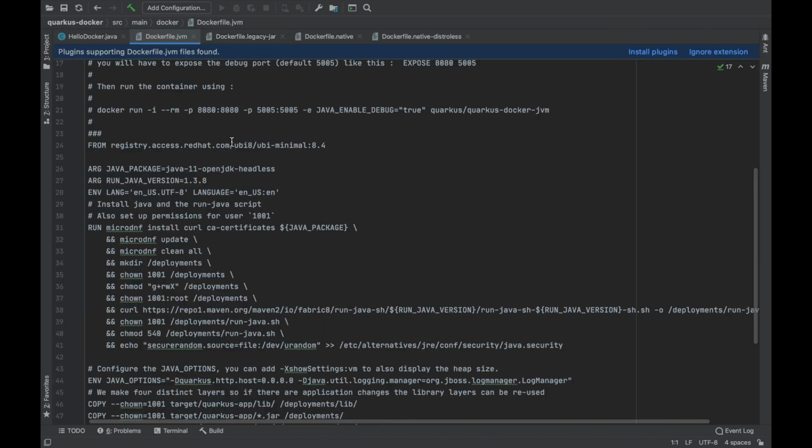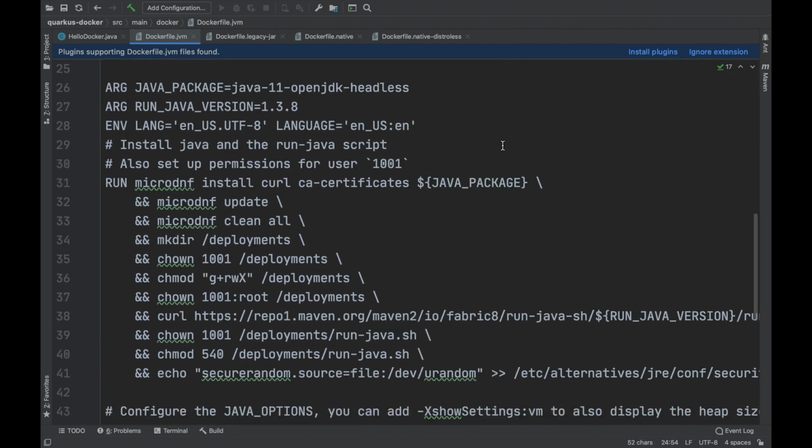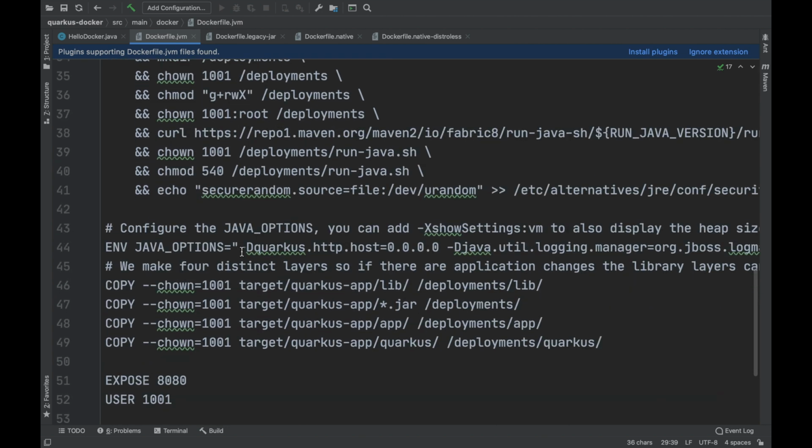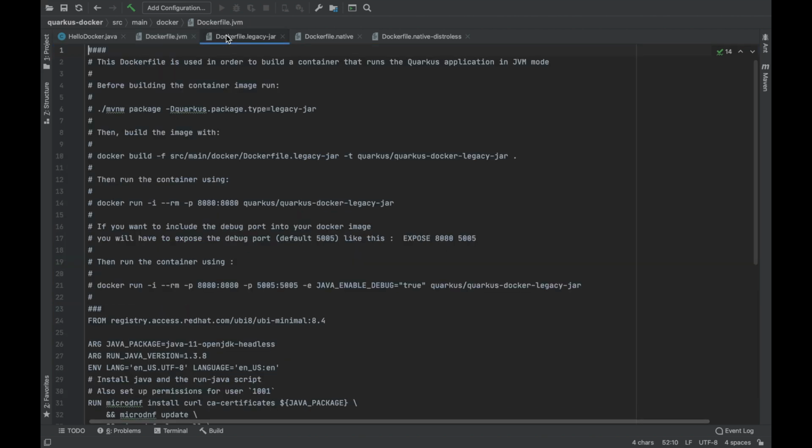If you take a look inside the Dockerfile.jvm, you will see the command to get the Red Hat Universal Base Image. But it does not contain the JVM. You can see here the instruction to install the JVM. After that, the command to copy the lib jar and the runner jar, and in the last part of the Dockerfile, you can see the command to expose the listening port 8080.